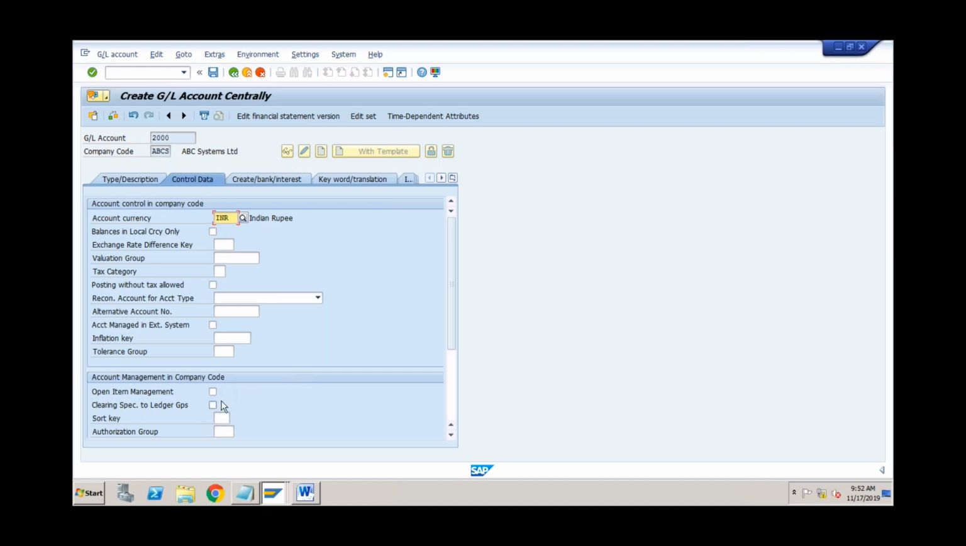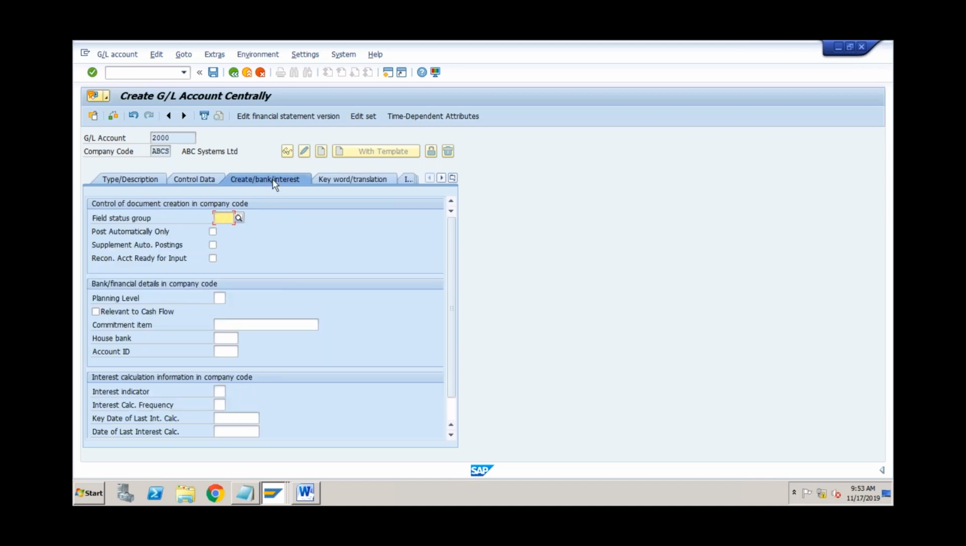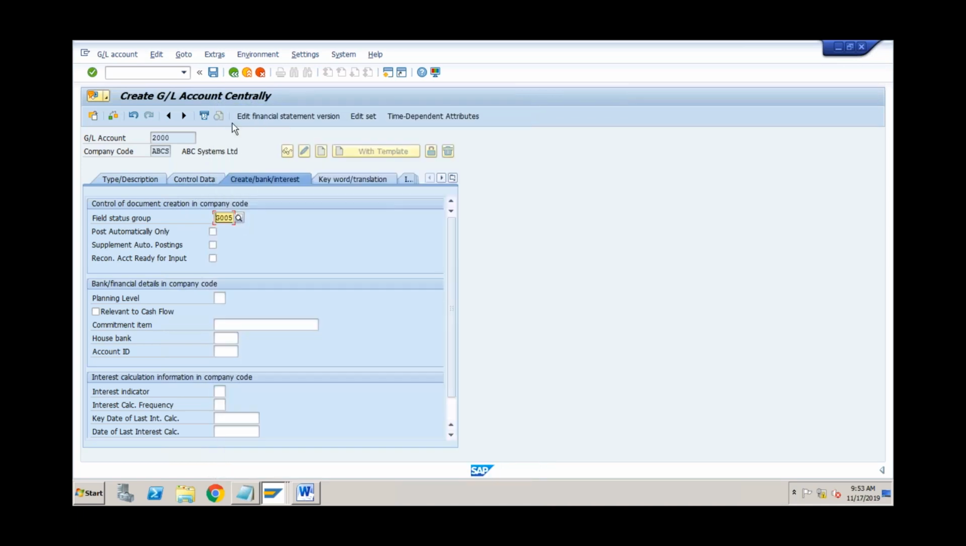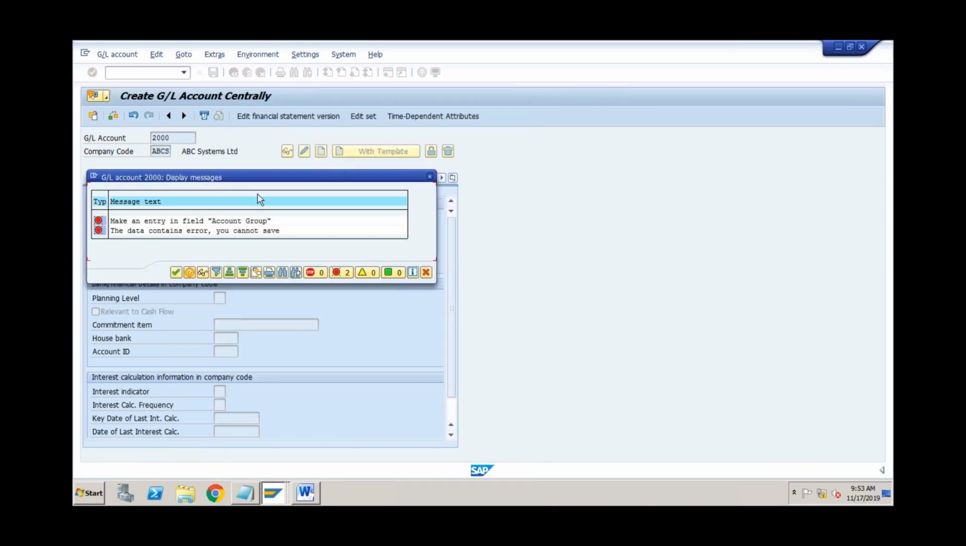Okay, we'll talk about this separately, because we need to post some documents in the ledger group, and only then will you be able to understand this. So as of now, let's go to create bank interest. Here I will just enter the field status group. Again, we will go with the standard field status group. For bank accounts, we normally use G005, which means value date would be the mandatory field. Okay, and click on save.